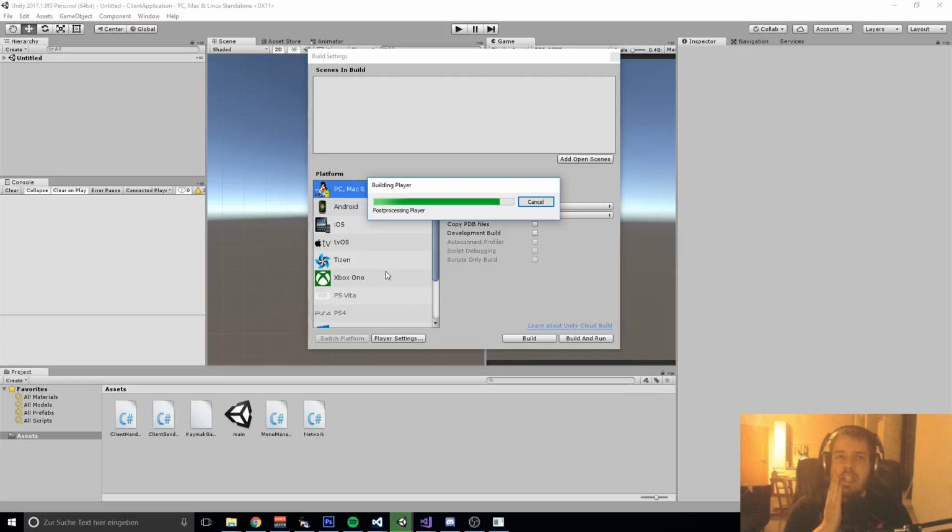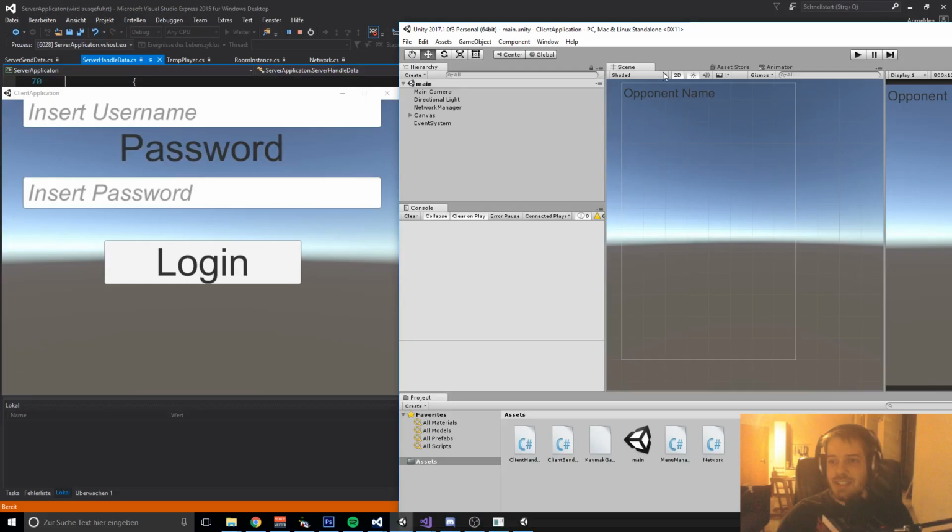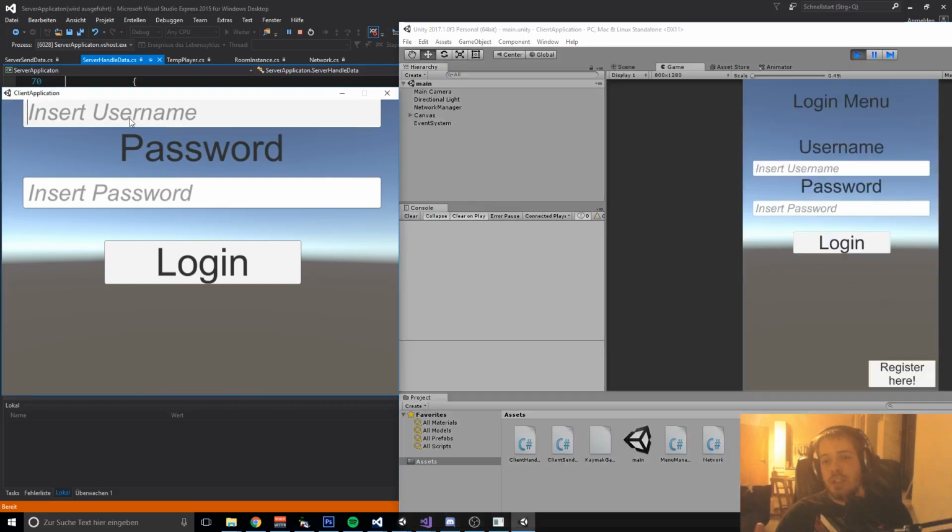Oh, it's a bit messed up, but that's okay, I guess. Now we start our second client. We can now log in with both with the same account because we didn't have a check in the game if the account is already online or in use. So we say Kevin, insert password equals test. We are in game. Okay, but oh man, I can't even press the buttons.